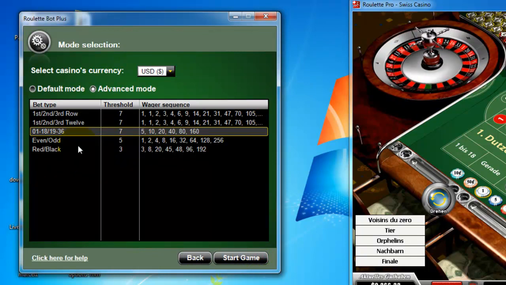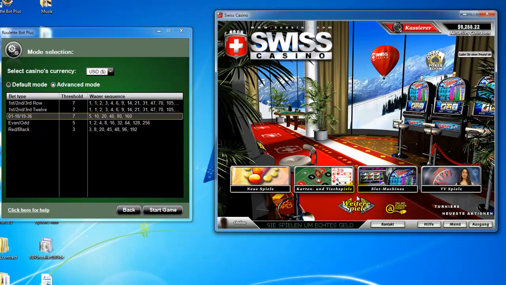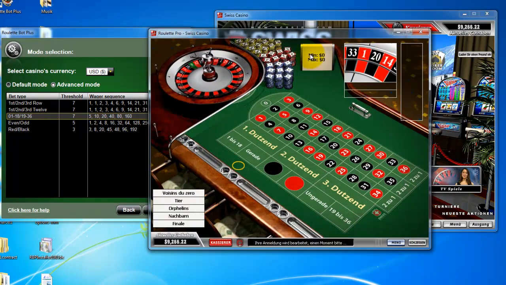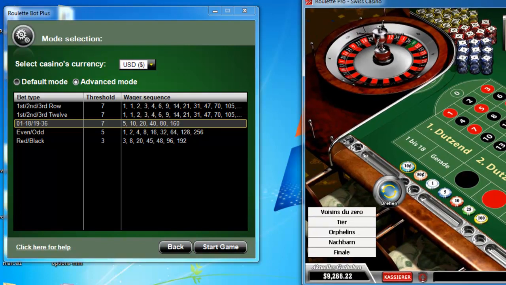Now, the betting type on rows and dozens, oops, Swiss Casino closed my Roulette Pro window. I'll open it up again. There we are.